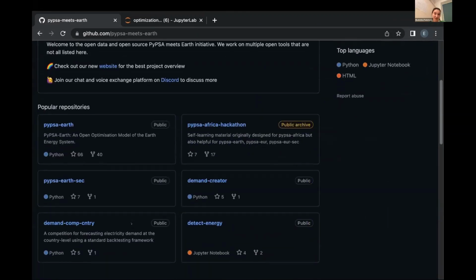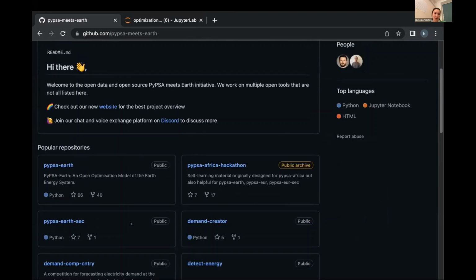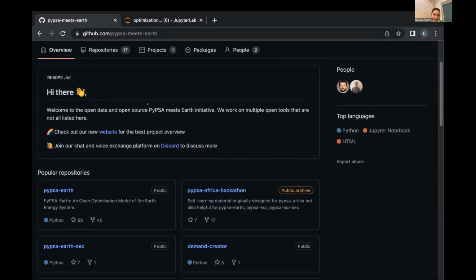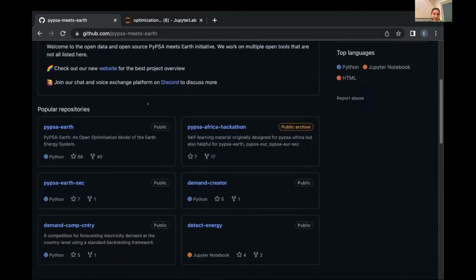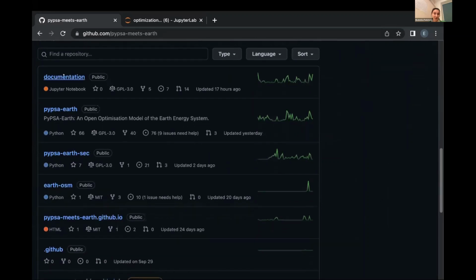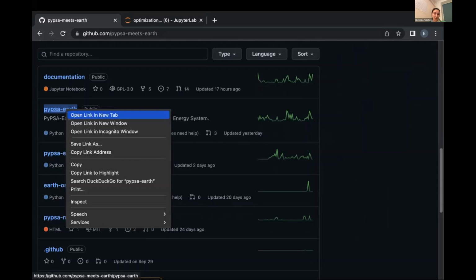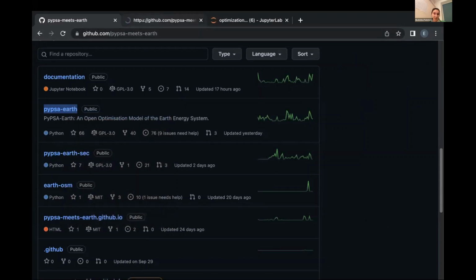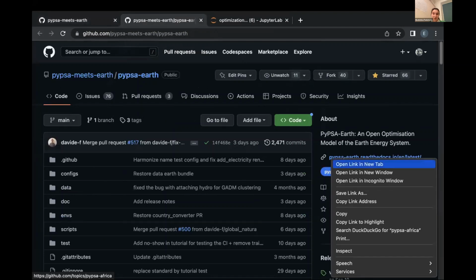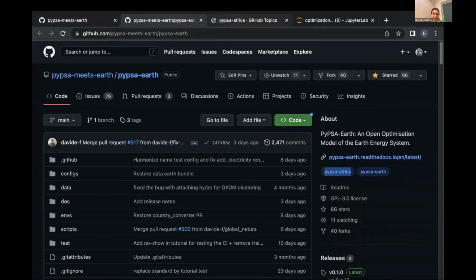Fantastic, very good. Then here we are on the PyPSA-Earth repository page, the project page. And here you can find all the repositories it has. So if we go into the main repository, it contains code. And here is a link which brings you into Read the Docs.